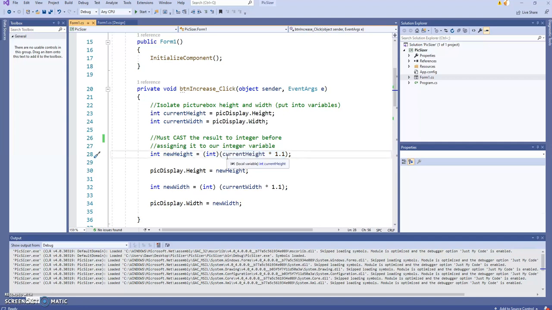Now, here's the problem. Current height is an integer. 1.1 is not an integer. So we have what is called a type mismatch. I like to call it an apples and oranges type of situation. We have two different data types, and so you have to do a little maneuvering to get this statement to work. When I take an integer and multiply it by a decimal number, the result is going to be a decimal number. That's all well and good, but I cannot put a decimal result into an integer variable. I'm going to get some kind of error.